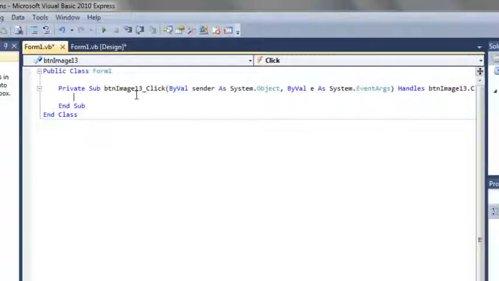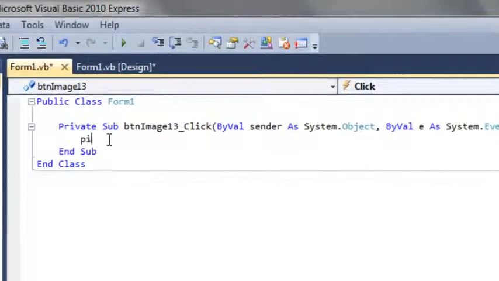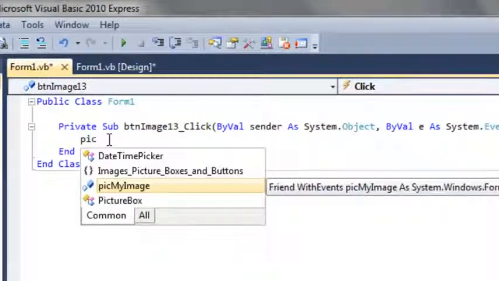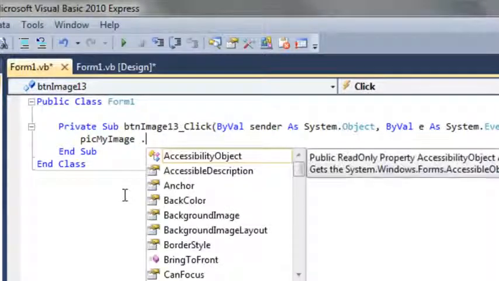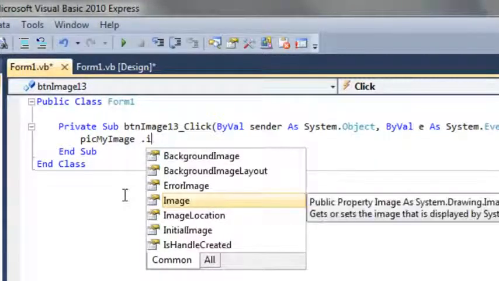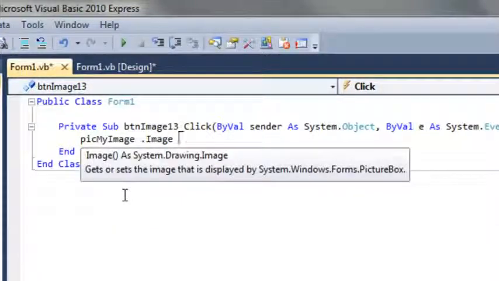This is a subprogram. So the code is pretty simple. We'd like to change the picture box, which we called pick my image, right? So spacebar. The thing we'd like to change about the my image picture box is the image itself. So put a dot and then image. You can type it in or just type I and then the spacebar. So then the picture image needs to equal something.